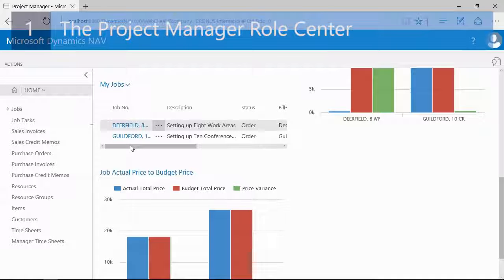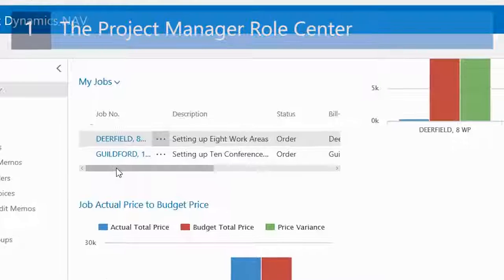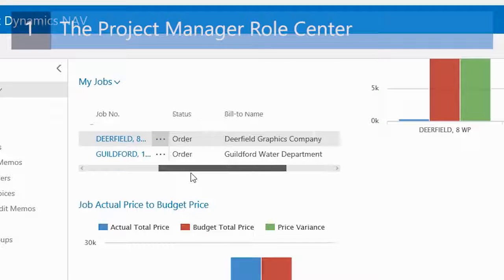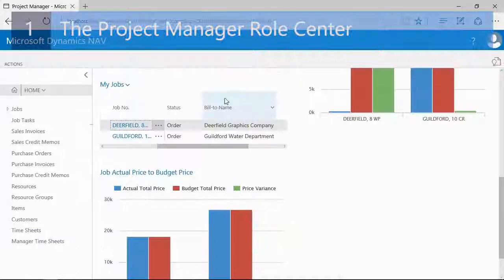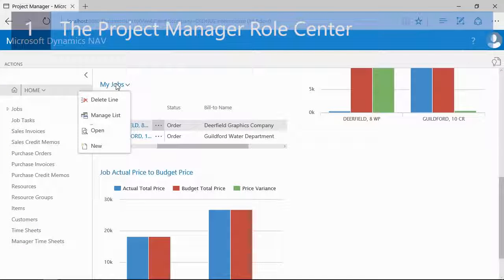The My Jobs list displays the jobs assigned to me. I can see important information such as the job number, the job status, but also the bill to customer. By clicking on the job number field, I have very quick access to the job card. The My Jobs drop-down menu allows me to customize the list by, for example, deleting lines or creating new ones.